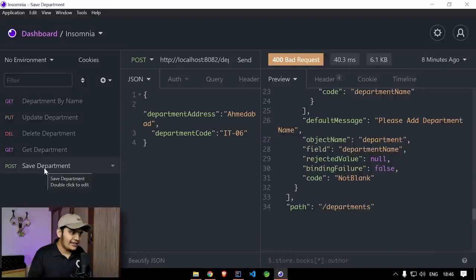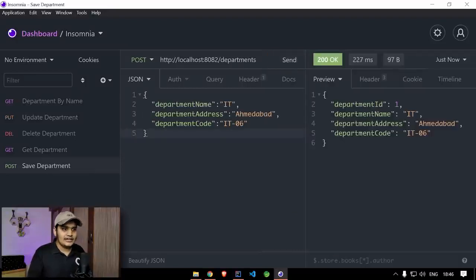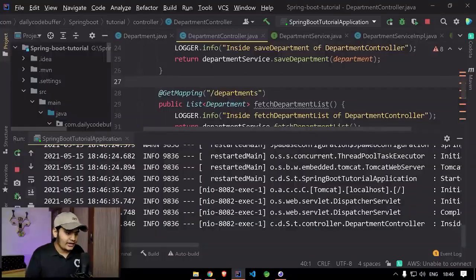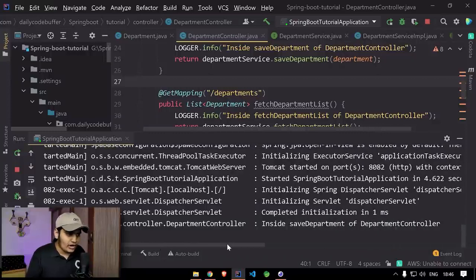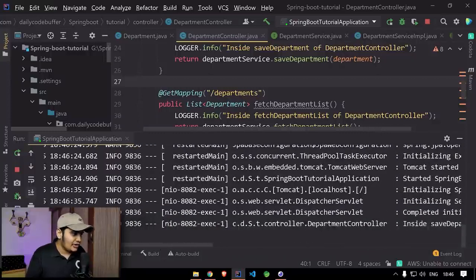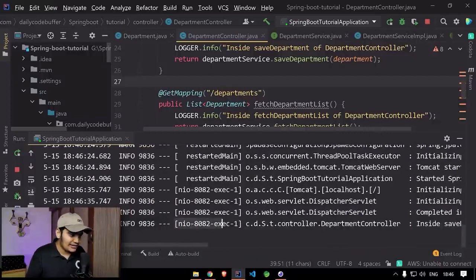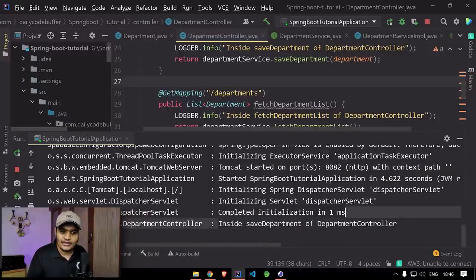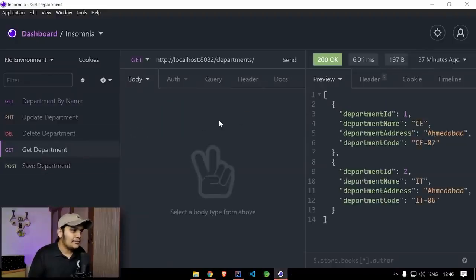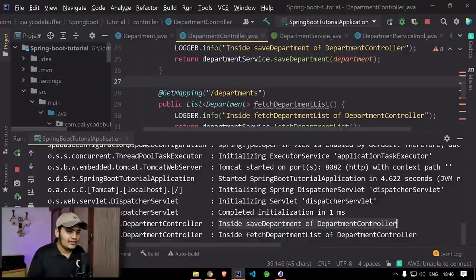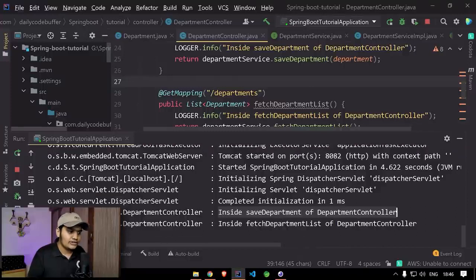And now when we call the save department and hit send, you can see that we got 200. And if you go over here, we also got the log as well. You can see which thread it was, which class it was, and what the log message is. If you go to get department and hit send, you can see that we got the logs for that also, inside fetch department list of department controller. So we simply added the loggers over here. Logging is implemented.